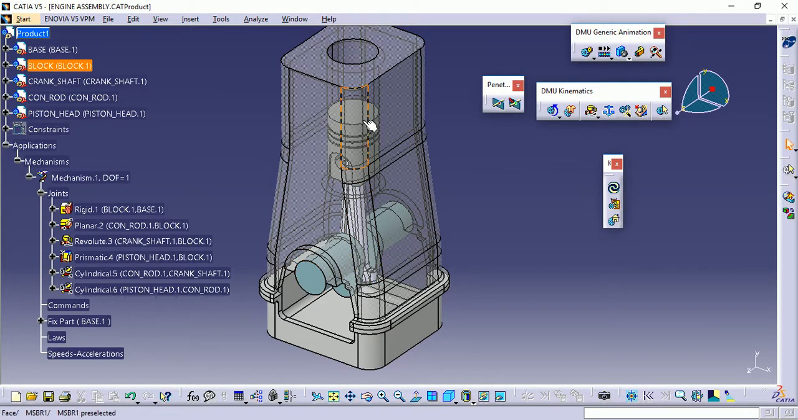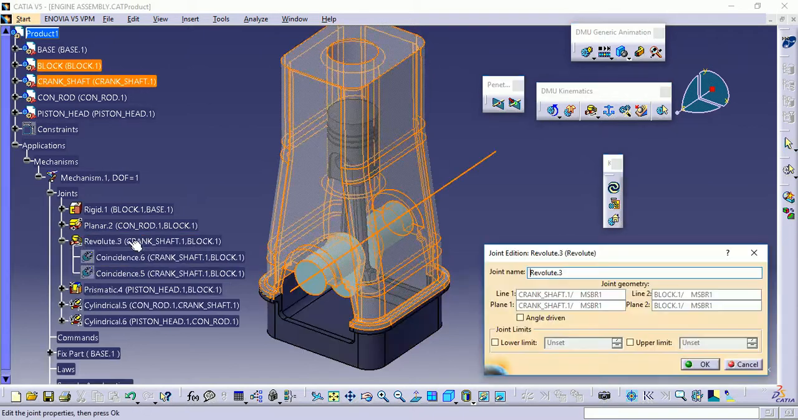Now here as we can see, crankshaft, connecting rod and piston are all interconnected. So for example, if I impart a rotary motion to this crankshaft, automatically the connecting rod and piston start moving. So here I can just go to this option, revolute. Revolute means rotary joint. It is being created between the crankshaft and block. I will just double click it.